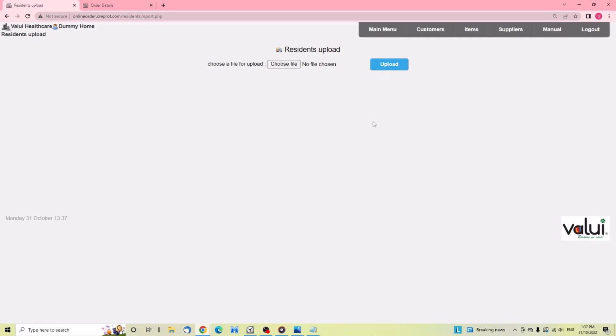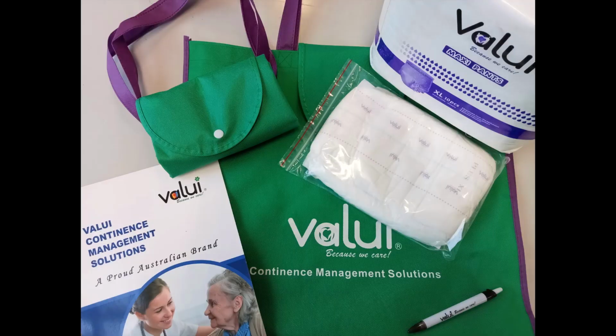To save you the headache during the process of data feeding, Valui will be more than happy to do this on your behalf. Once data is received, Valui will ensure the details of your residents' incontinence needs are uploaded.